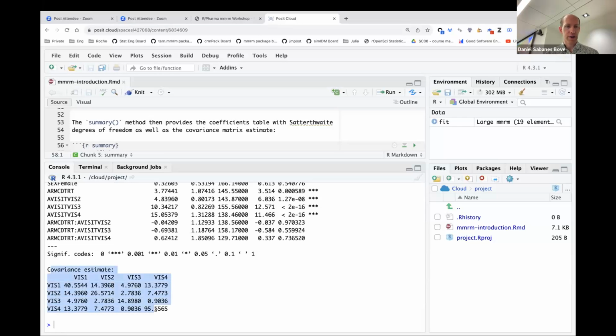And we also see the covariance estimate, right? So this is now the estimated covariance matrix that we have here for our little data set, right? For the 4 different time points. We see that here.